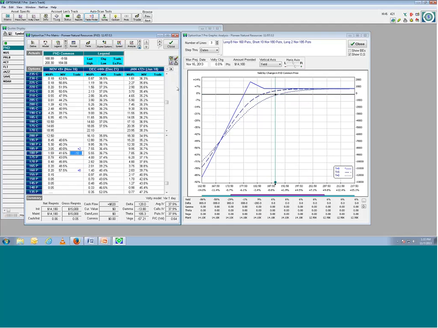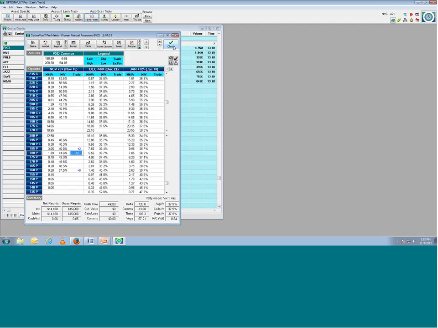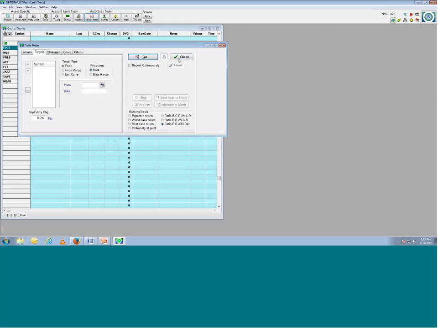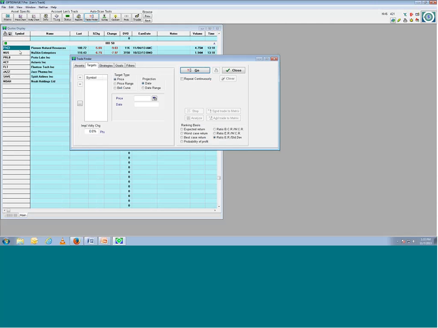Finally, I want to show you Trade Finder. This is another great tool to use for decision-making purposes. Here I have the stocks I'm interested in. I'm going to go up to the Trade Finder button. And let's say that I wanted to find the best naked put out of all of these.